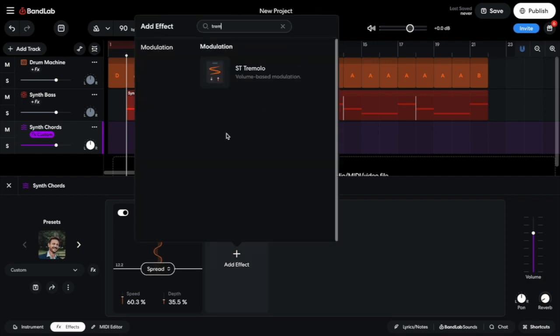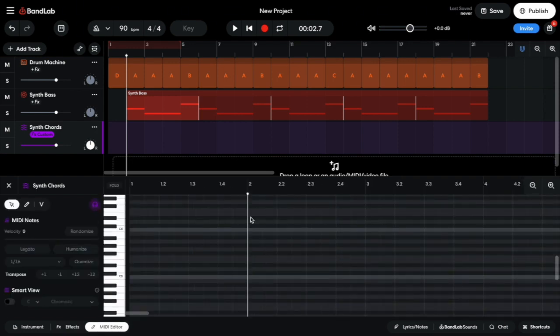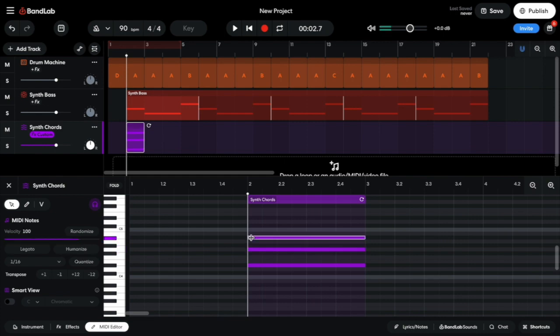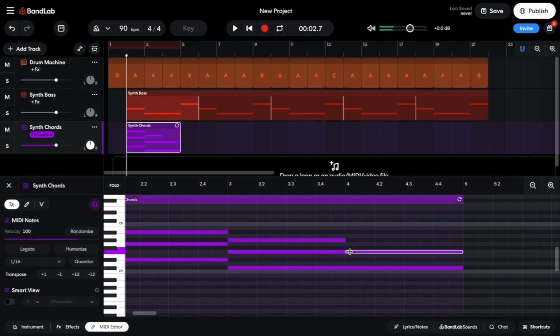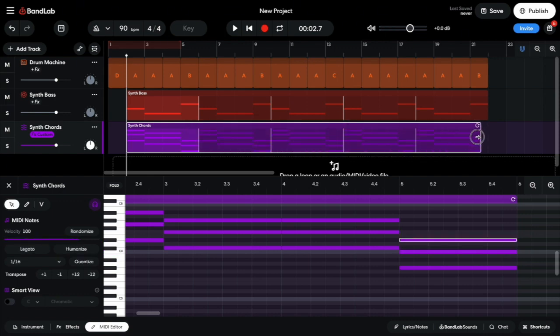Next, add Effect, type in Vocal, and select Vocal Enhancer. In the drop-down menu, we'll select Modern. We'll use this to add some sparkle to the synth. Now let's input the chords using the MIDI editor. Starting at the beginning of bar 2, select E-flat 4. We'll loop this over the entire track. Let's have a listen.